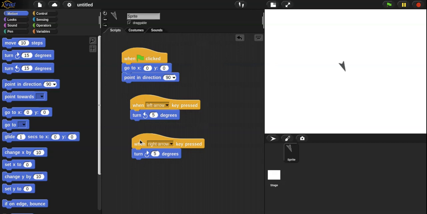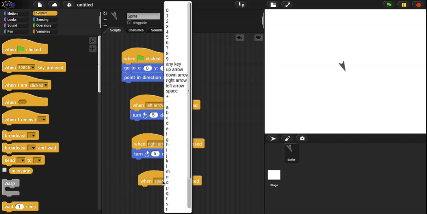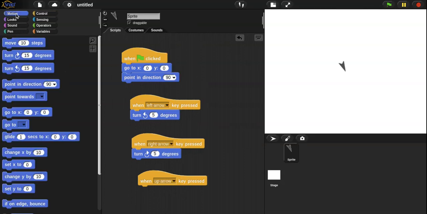Now let's do the forward motion. So if I press the up arrow key, let's have it move forward a certain amount. So I'll drag in the event handler, choose the key, which will be up arrow. And then we want it to move forward. So that'll be this block here, move a certain number of steps. Now the default is 10. Let's see what that does. Maybe that's going to be good enough.